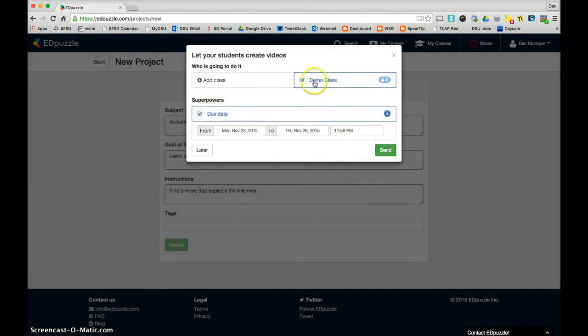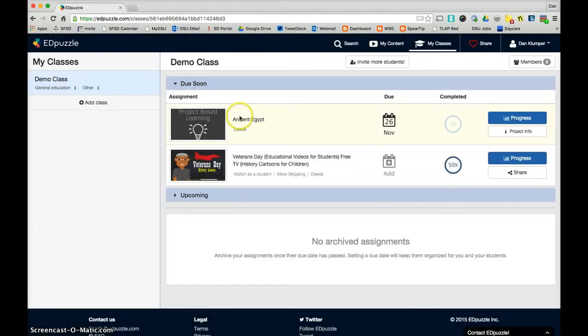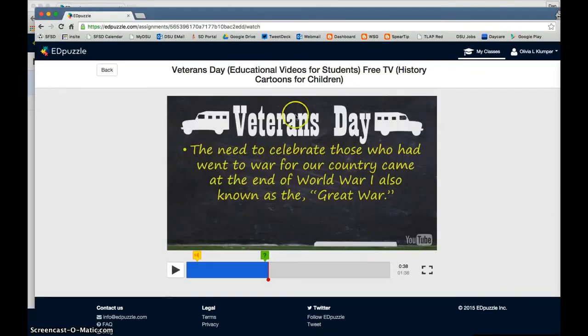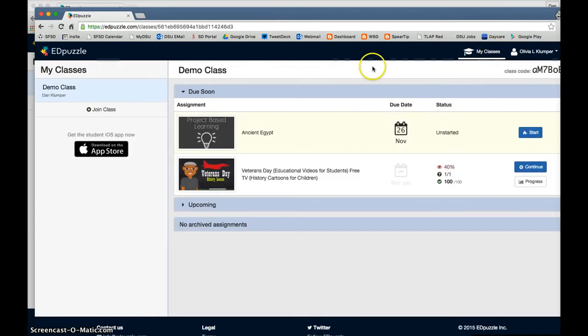similar to what we've done before. We're assigning it to our demo class, and we're going to send it. So now the student has a project where they have to go find a video and add audio, add questions, things like that. So let's go over here and take a look at the student view.